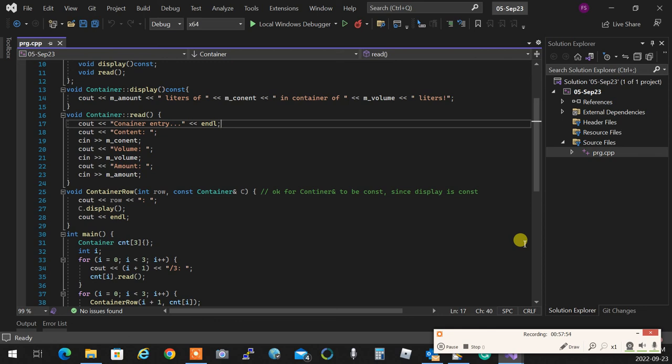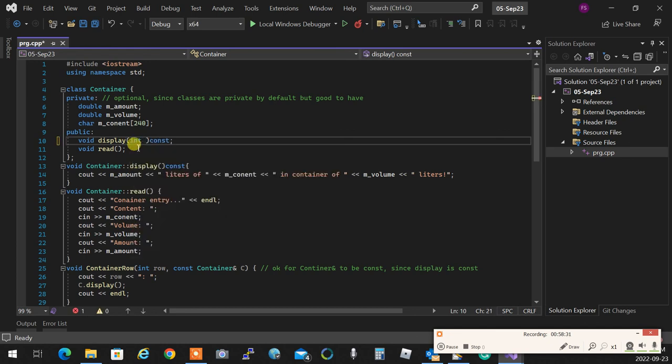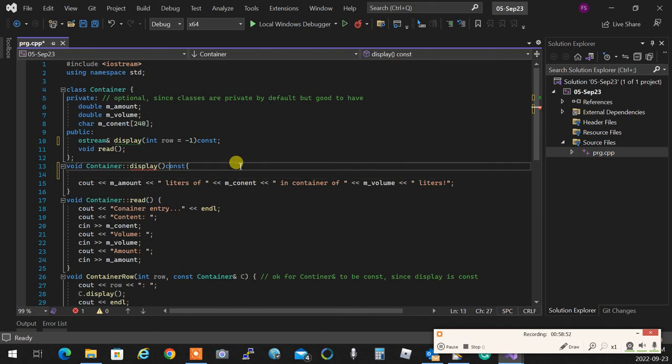So to make my design better, I'm not going to write print a row or something. What I'm going to do is this. I'm going to say display, and put an integer row set to -1, an impossible value. Got it? And I'm going to make my display return a reference of ostream. In my display, I'm going to say if row is greater than 0. I could actually set it to 0 because row 0 never exists. It starts from 1. So we can make this an unsigned integer, because rows cannot be negative, right?